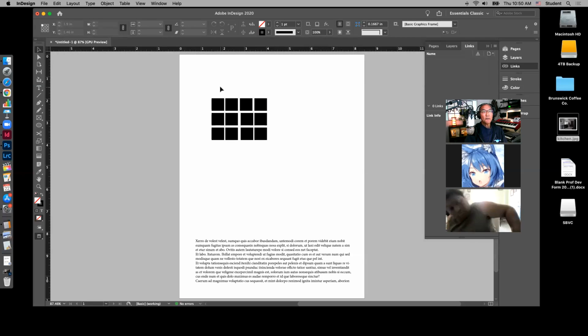A PDF is a lot of times what printers these days want. They want PDFs. And the reason they want a PDF is because everything is baked into the file: the fonts, the photos, everything. They do not need you to send them fonts. They don't need you to send them photos. They don't need any links at all to that native file.